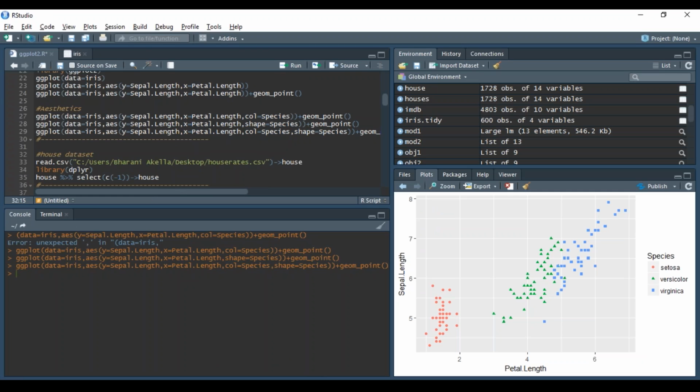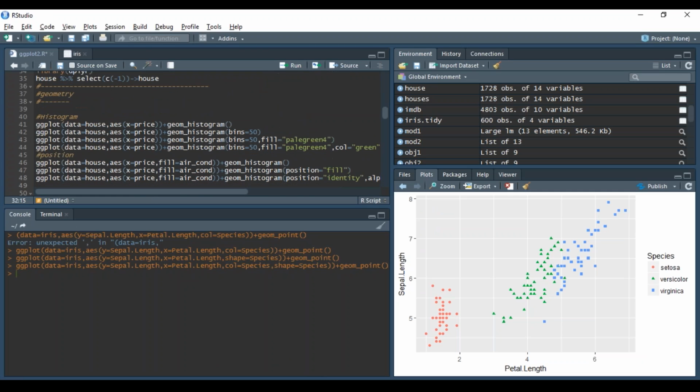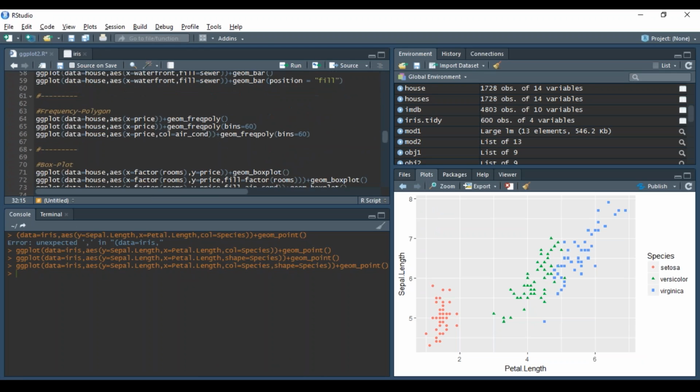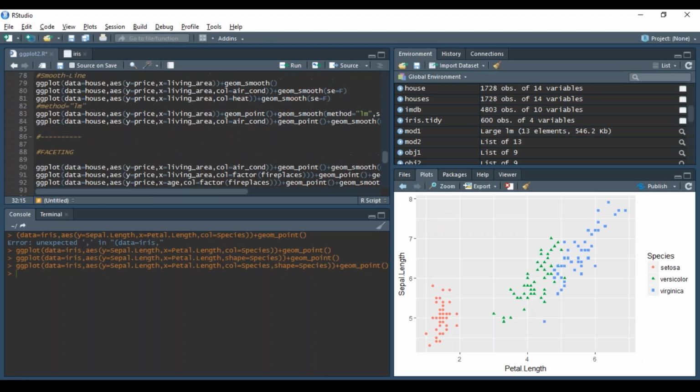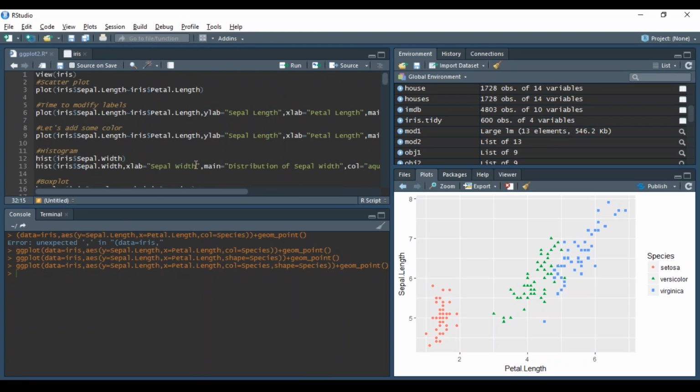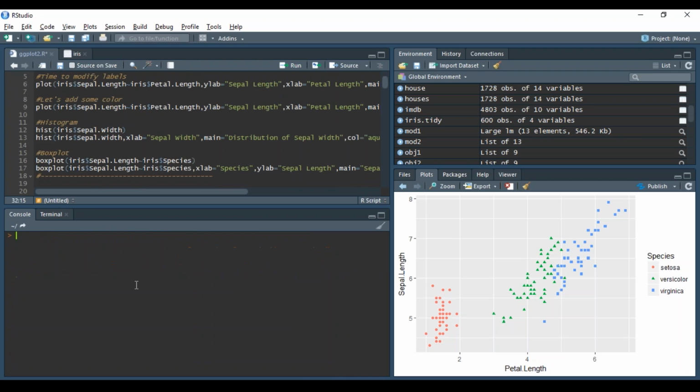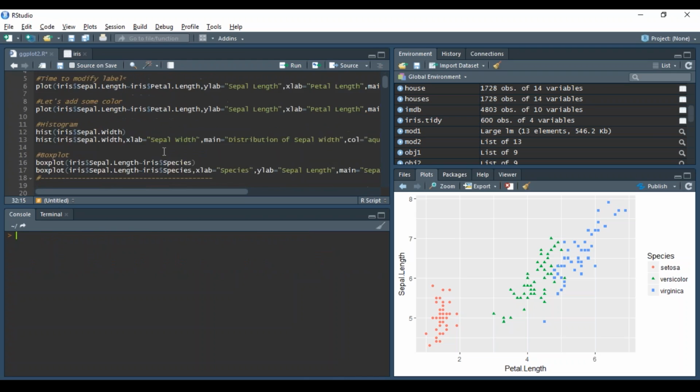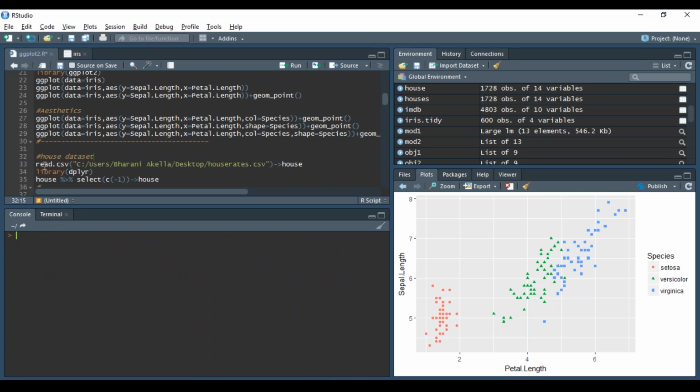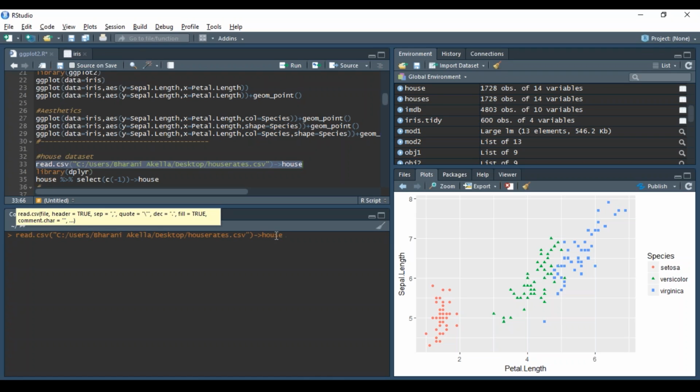Now we'll also go ahead and look at multiple geometries. So we have histogram, bar plot, frequency polygon, box plot. So these are the different geometries which we have. So we'll be looking at each one of them. And to play with the geometry, I'll be using the houses dataset. Let's go ahead and load this dataset. I'll be using the read.csv function. So with the read.csv function, we can load a CSV file, and I'm storing the result in the house object.